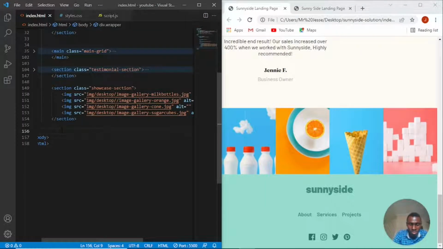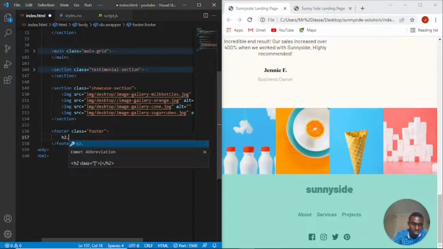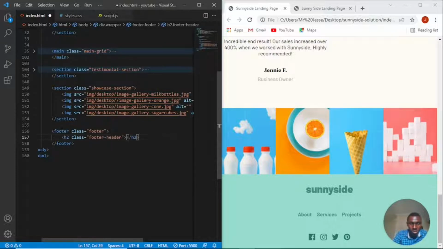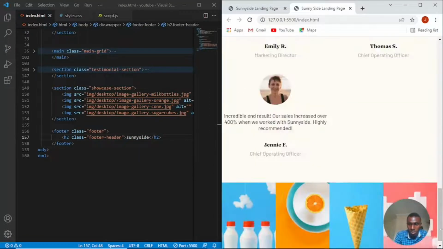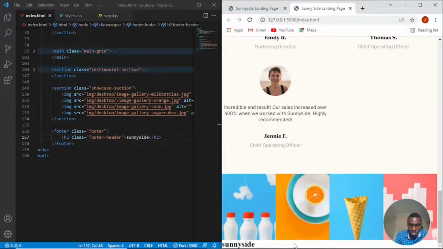So I'm in my HTML right now, and to get started, I'm just going to create a footer element, and I'm going to give it the class of footer. Okay, just like that. And like I said, it's going to have 3 children. The first child will be a header. I'm just going to create an H2. I'm going to give it a class of footer header. And in it, I'm going to write Sunnyside, just like we have right here. I'm going to save, and here we go. So I have my Sunnyside showing up right here.